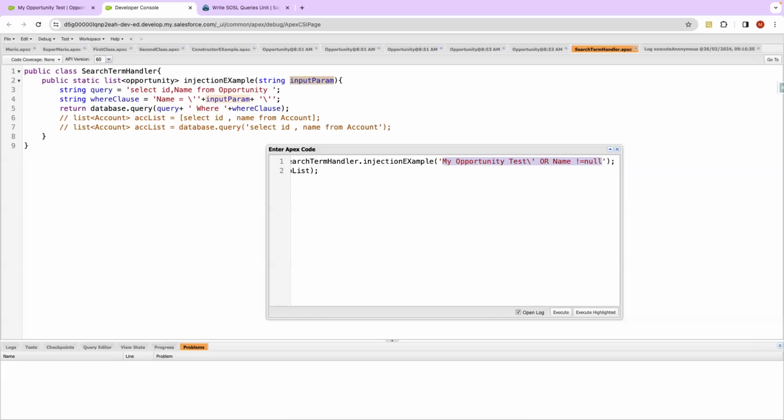Sometimes a few blogs will say to avoid dynamic query construction, but we cannot avoid creating dynamic queries because we have to build a robust system. So we cannot avoid dynamic queries, but we can use binding variables and escape single quotes to avoid these problems. And we obviously have to review our code properly to make sure that we do not have any vulnerabilities. So this is SOQL injection. We saw dynamic queries as well.